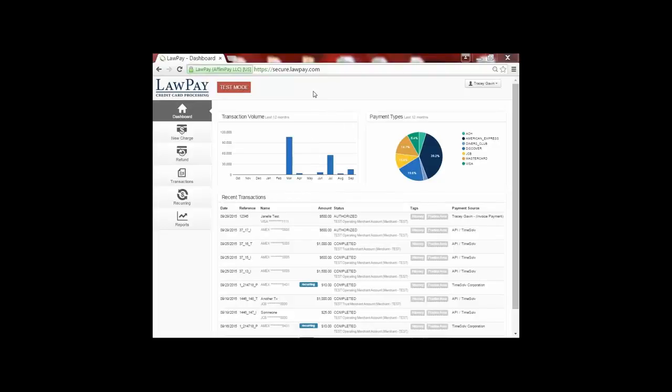Perfect. So what we've switched into now is the LawPay portal, or our admin area. And so this is our dashboard. What you're viewing here at the top are transaction volume reports and payment type reports. So it's a little bit of a snapshot of what you have taken in on either credit cards or debit cards. And so you have the ability, now that that payment's been received and it's been successfully processed through TimeSolv, you have some options for viewing that transaction on our side.